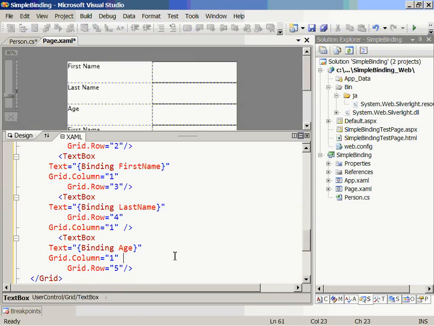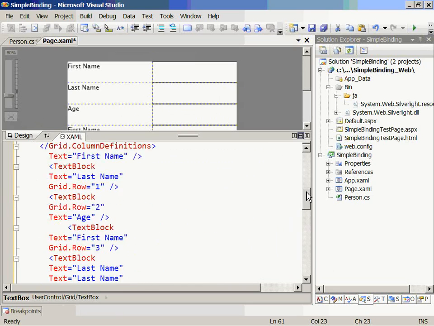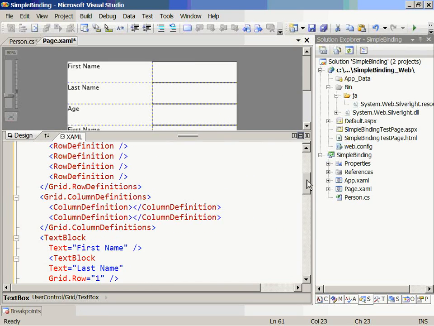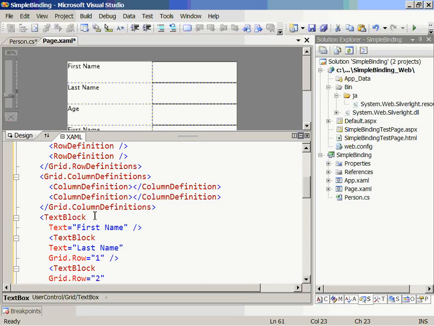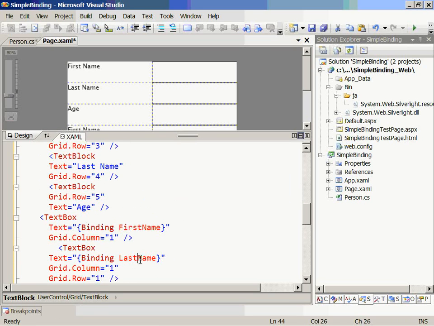Notice that in the XAML we don't say anything to do with where these controls are going to get their data from. What controls do in Silverlight applications is that any control can have a thing called a data context, and if it has a data context it will look to that context to provide its data. So in our case it's going to look for a property called first name and last name. If it doesn't have a data context it looks to its parent to have a context.